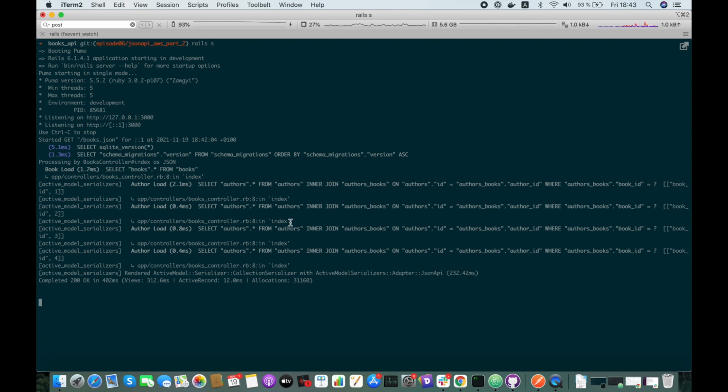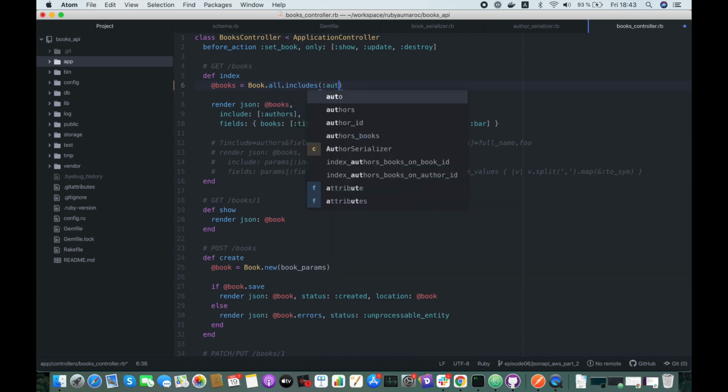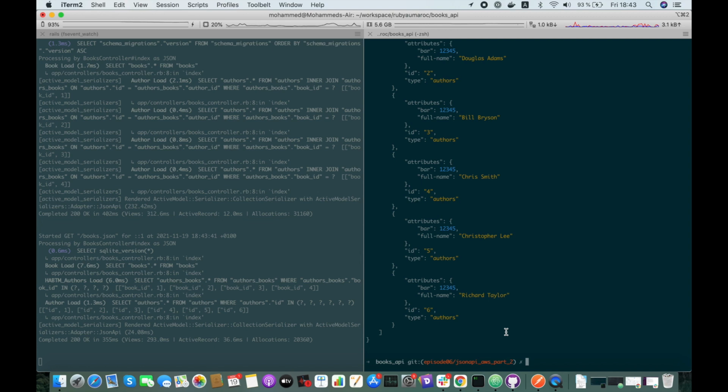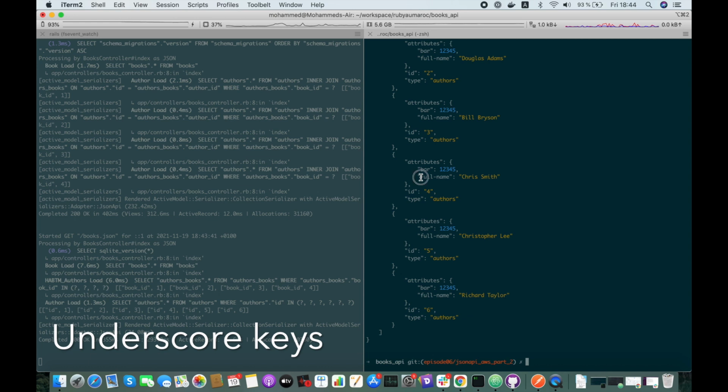So to avoid the n+1 queries, we simply can add to our books controller that includes authors. And now if we call the API again, we have only two queries. The first one is to fetch the books, and the second one to fetch all the authors which belong to these books.